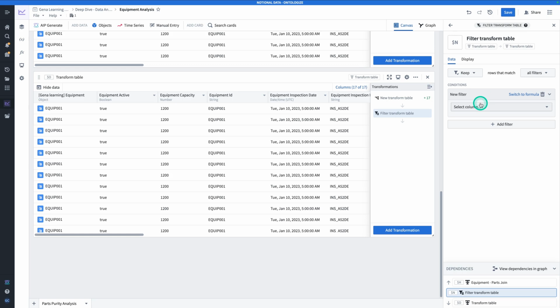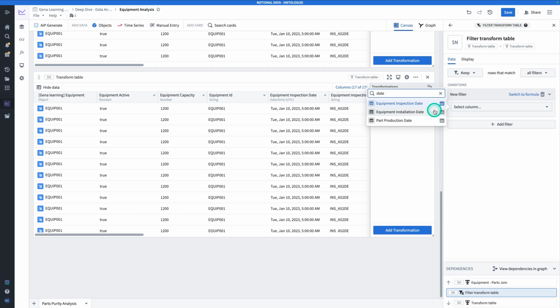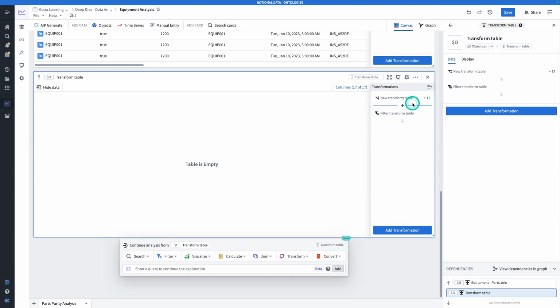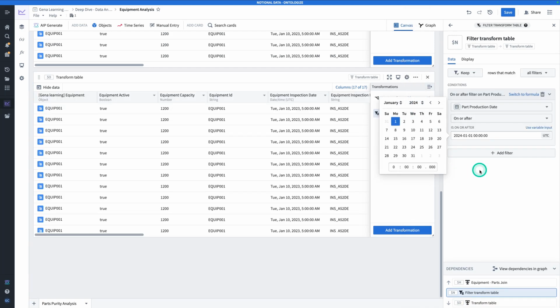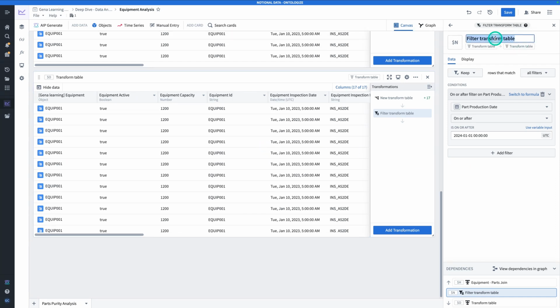And now we're going to add some filters. And so we're going to be keeping rows where the part production date is on or after January 1st, 2024. And now we have our working filter. And so let's rename this transform table here. So we'll call this parts produced after Jan 1st, 2024.